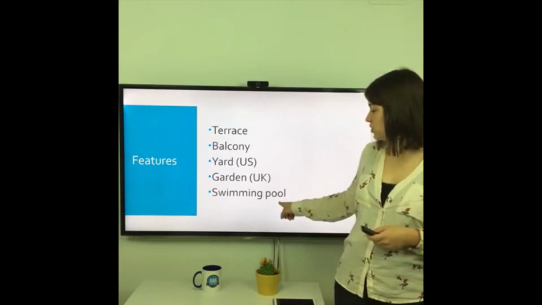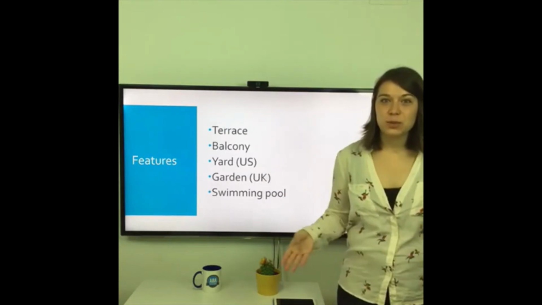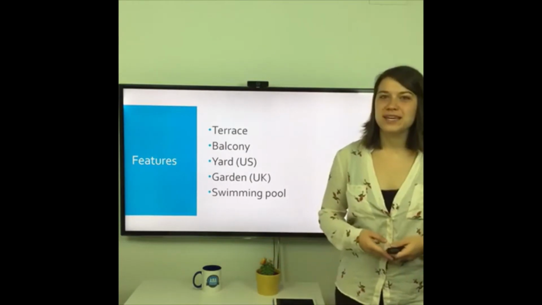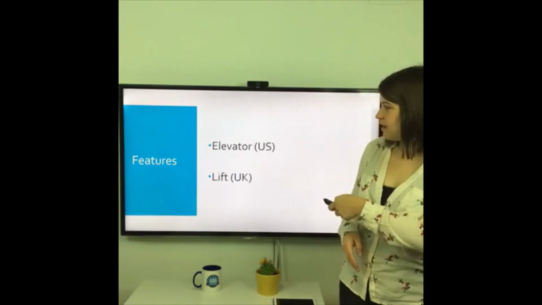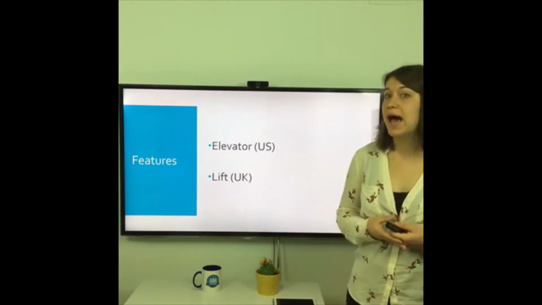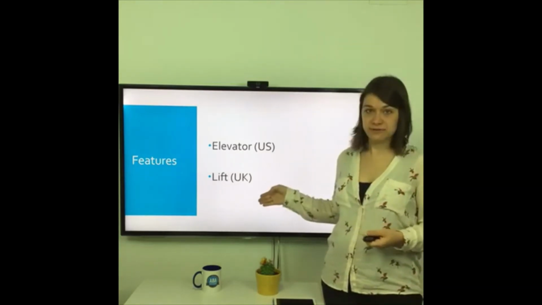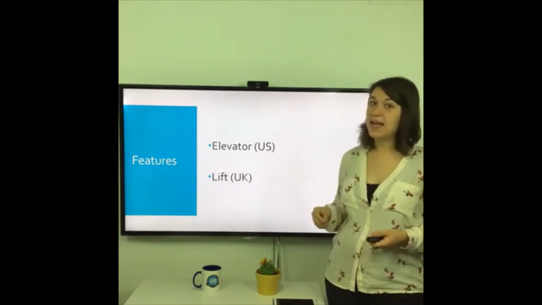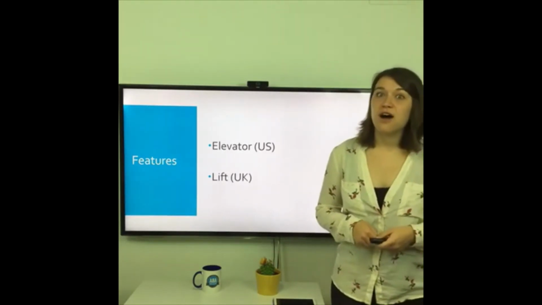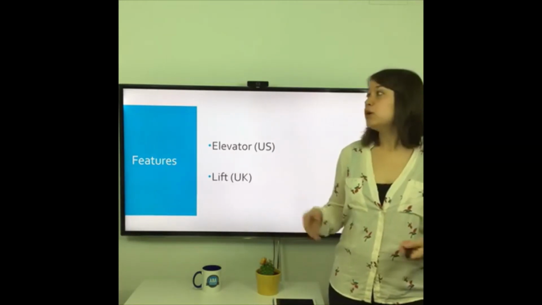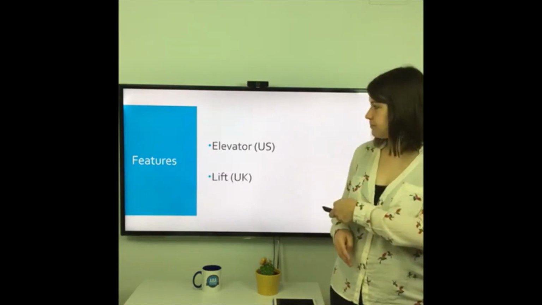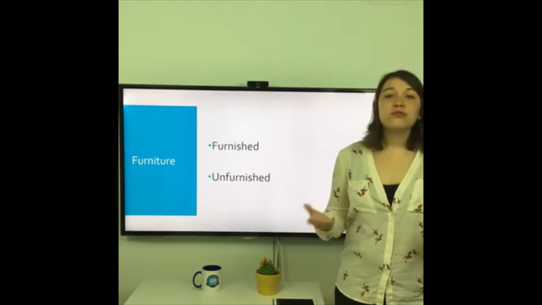You might also want to know if your home has a swimming pool. Depending on where you live and the climate, this could be a really nice option to have. Okay? You'll also want to ask if your apartment, for example, has an elevator or a lift. These are synonyms. In the US, we say elevator and lift in the UK. If you live on the 5th story, for example, you might want to make sure that your apartment has an elevator.